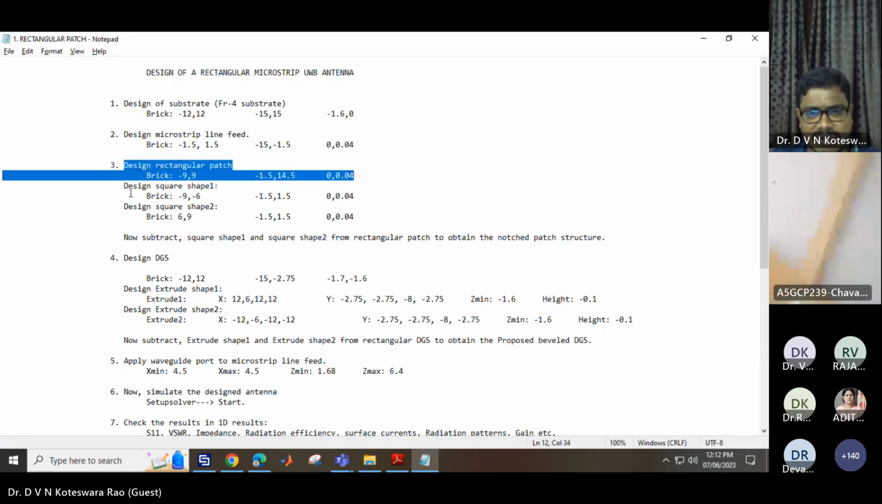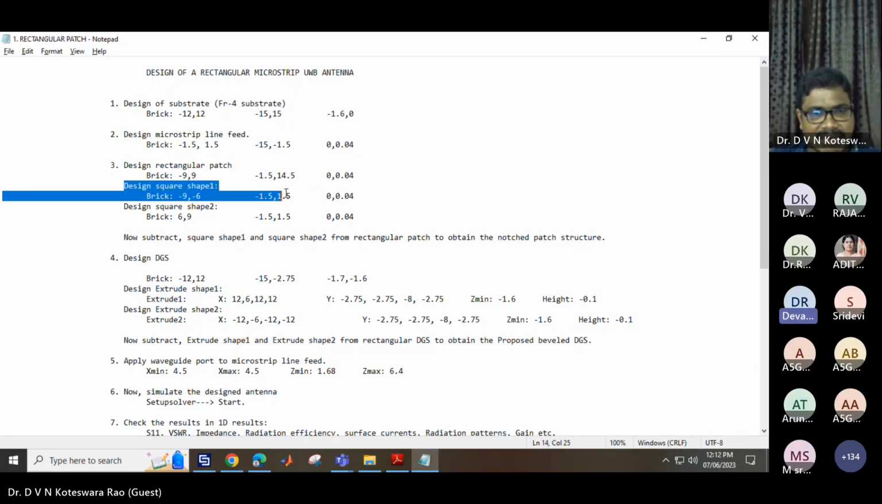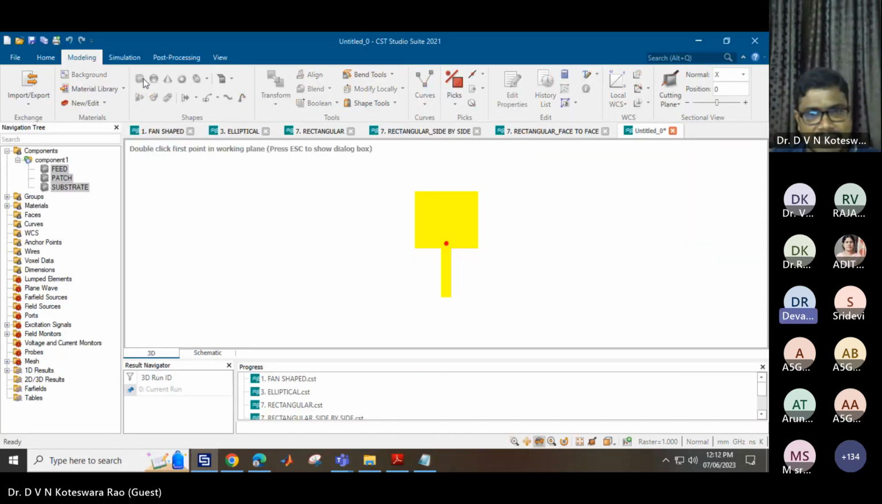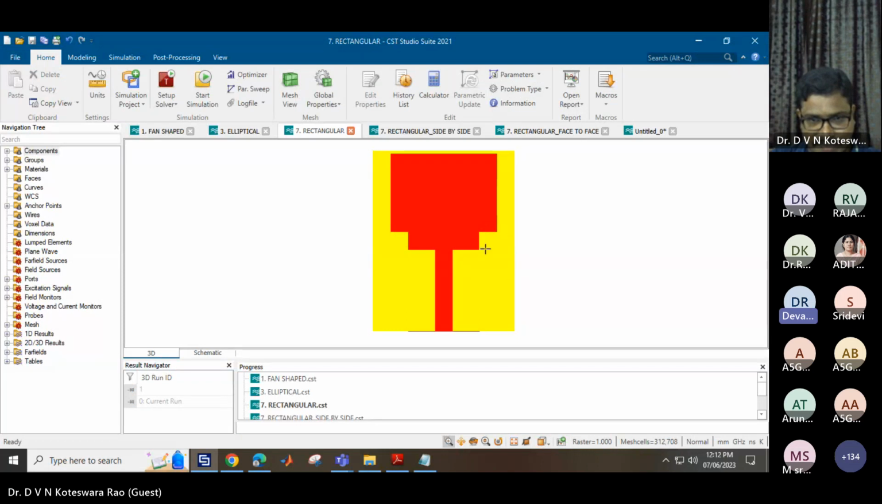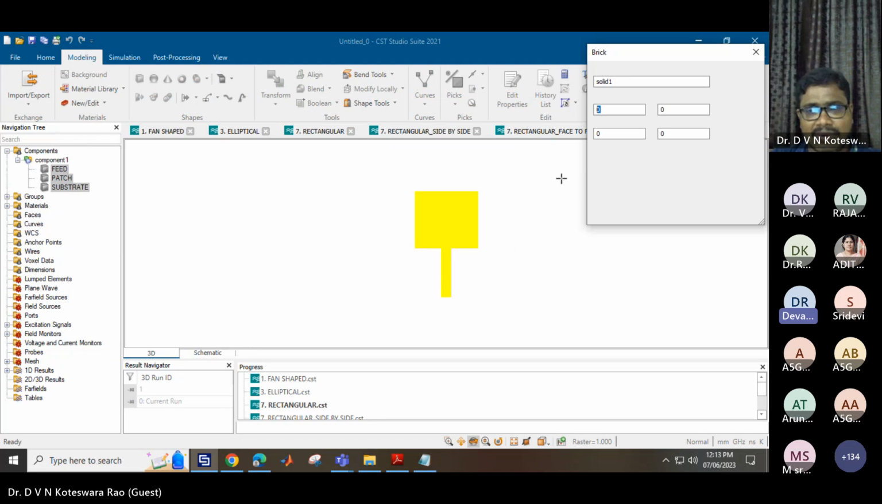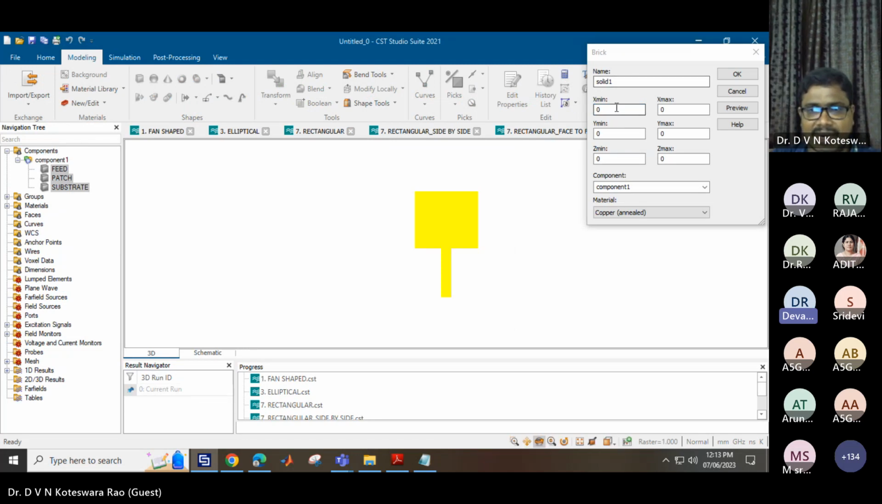So go for the design of square shape 1. Again, I'm going to take a brick, but it is a square shape with dimensions that have been given like this. So again, go for brick, and by default it has some name. Because I want to subtract these structures, I want to eliminate, I want to notch this portion and this portion from the design patch structure, I have to keep those names as they are, solid 1.